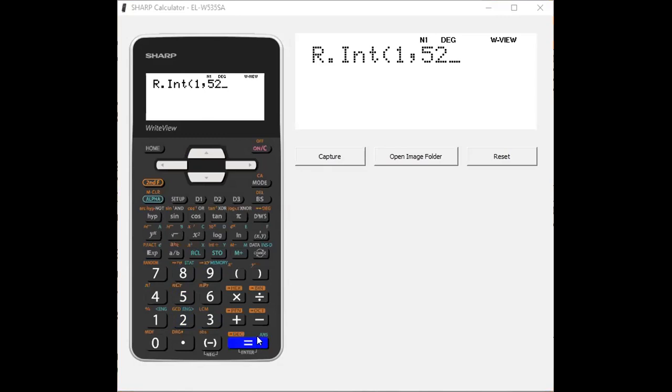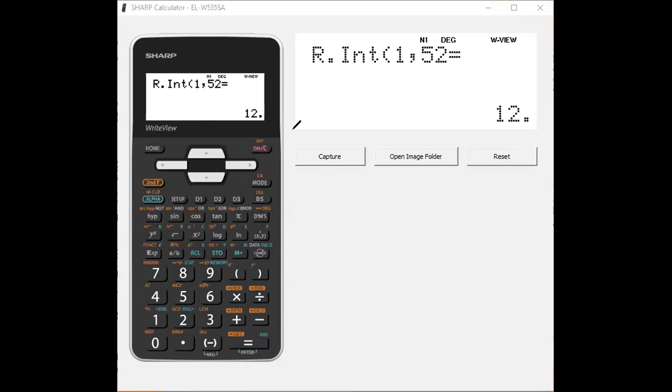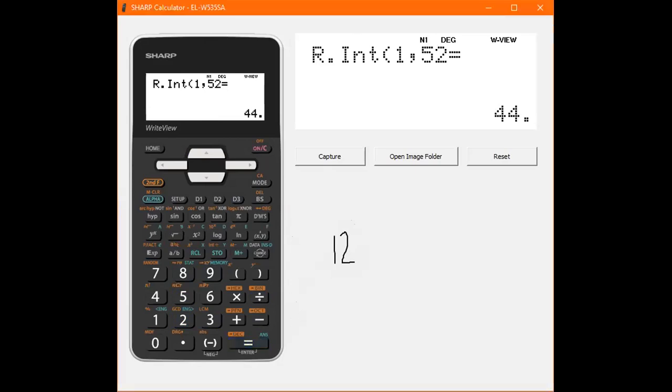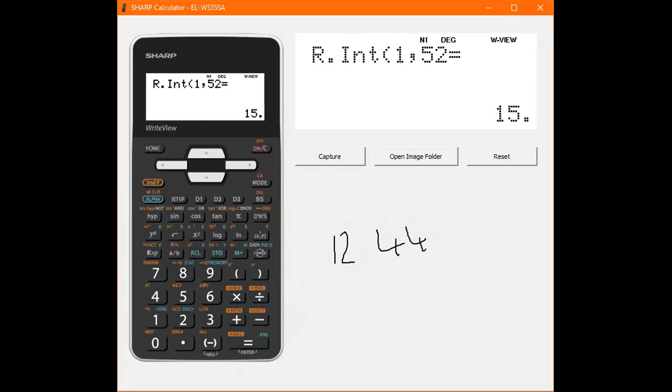So I'm going to generate 6 random numbers. The first one is 12. Let me write it here so we can all see. So there's 12. Then the next one is 44. So we'll write it down. And then the next one is 15.